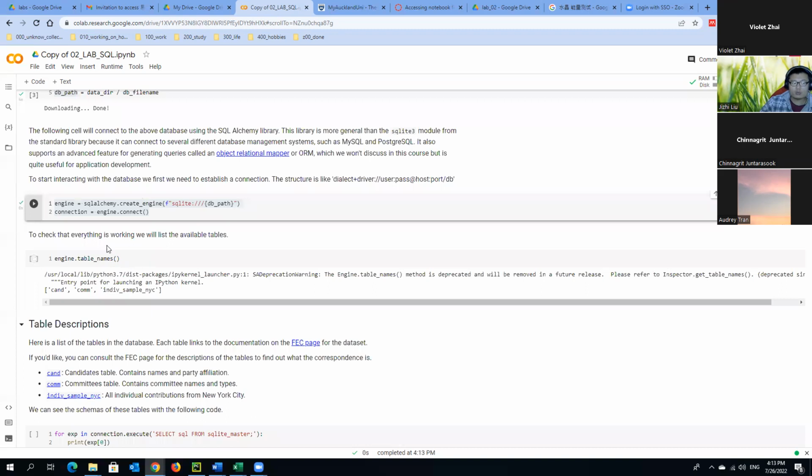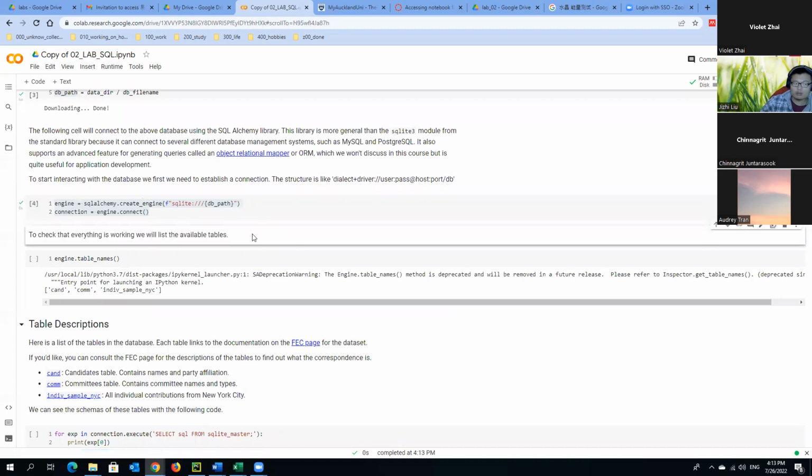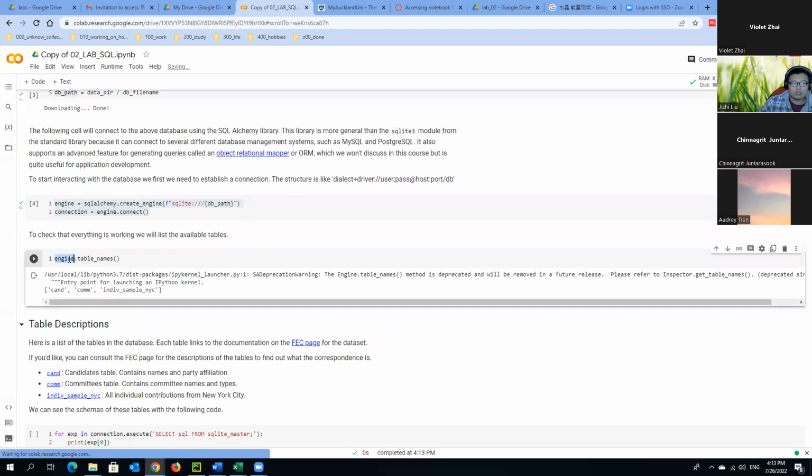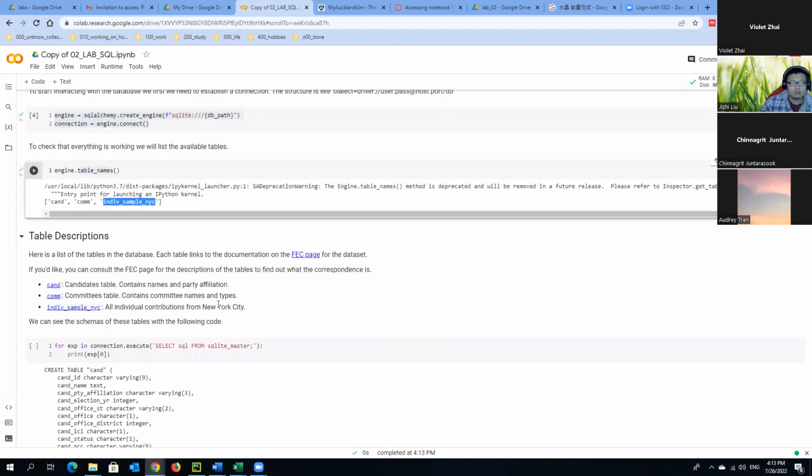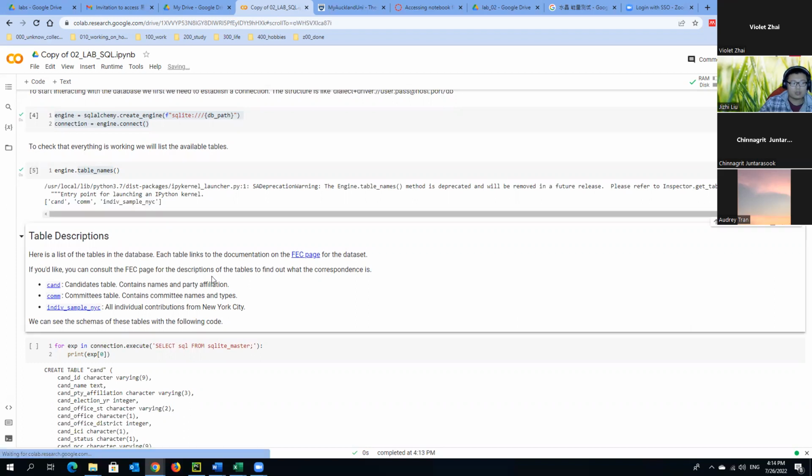After we have a connection, we can check if everything is working by looking at the tables. On the engine, we can use the method called table_names to check the names of the SQL tables. If we run this, you will see we have three tables. Here we have a candidate table, a commit table, and an individual sample table. So that's three tables in our SQL data.